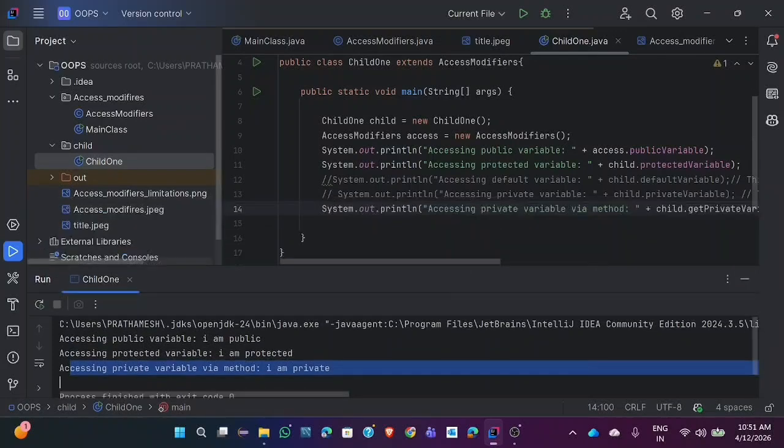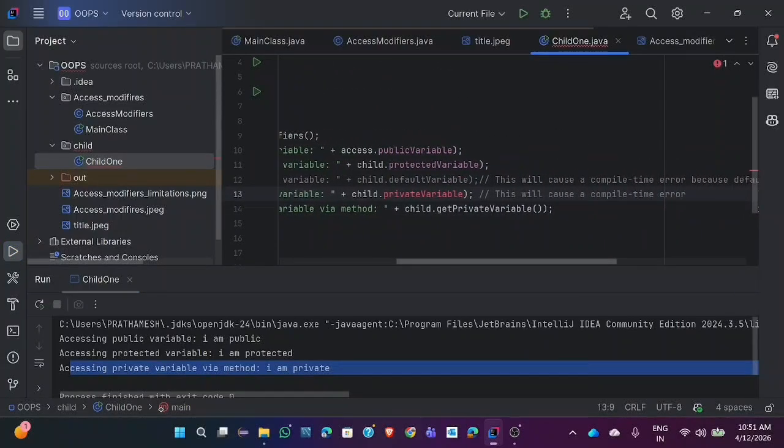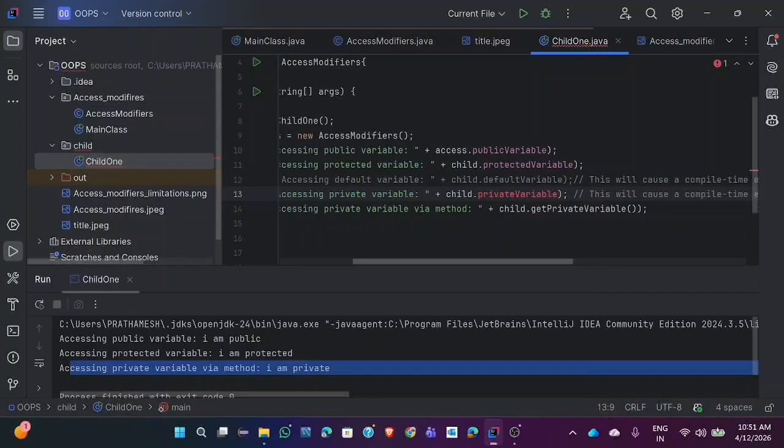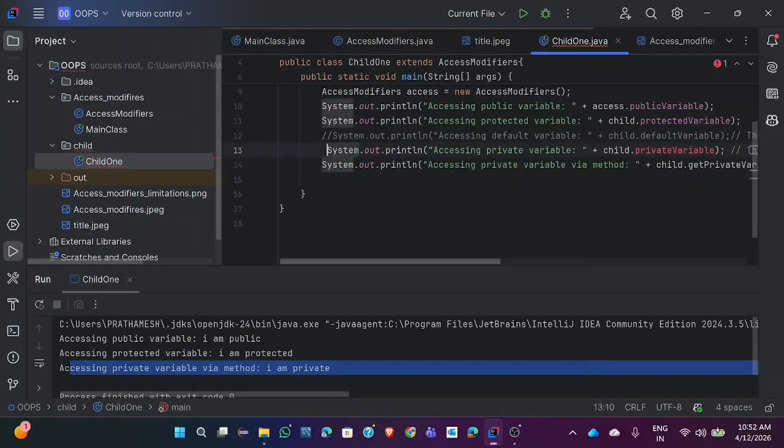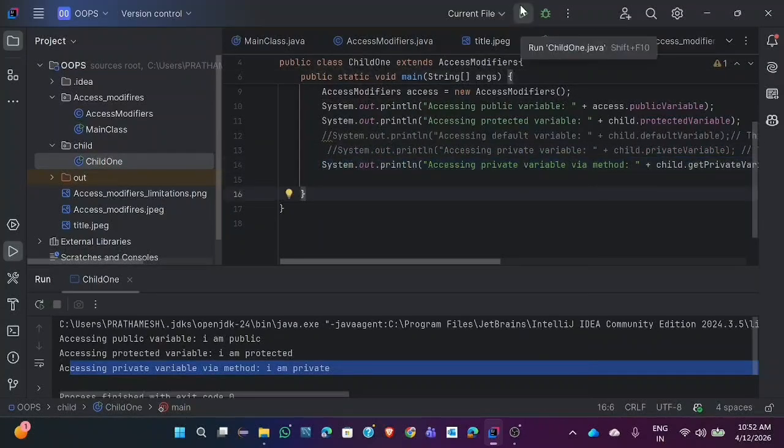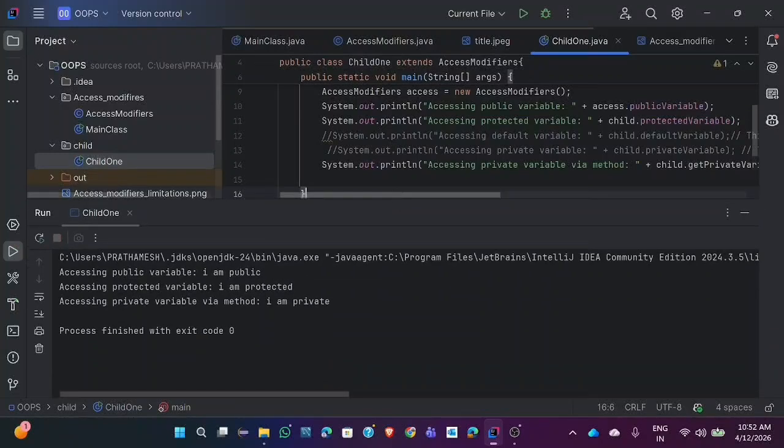Accessing private variable via method. "I am private." But if you try to access the variable directly like this, then it will cause a compile time error. Why? Because we are directly accessing the private variable without using any getter method. We always have to use the getter method to access the private variable outside the class. So this is the limitation of the private variable. We should comment this and we should access it always with the getter method. Now it should not give any error. See, accessing private variable via method.